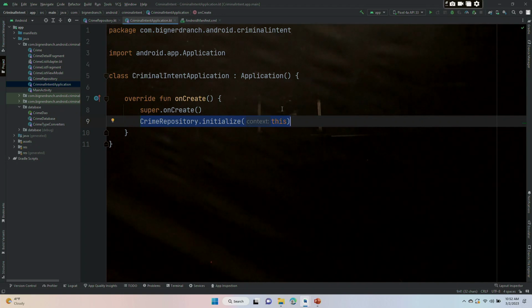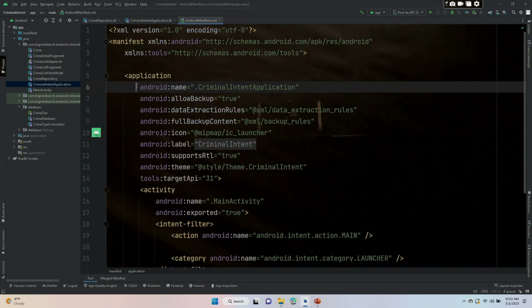The application onCreate is going to be called when the app is first loaded into memory, and it is not going to be recreated on configuration changes. It'll be destroyed when the app process is destroyed. So it's a good place for one-time initialization processes. Alone, this doesn't quite do the trick. You're going to have to go into the Android manifest and right under application, very first line, add this: android:name equal to .CriminalIntentApplication. With that, you're all set up with making your crime repository initialize as soon as the application starts.